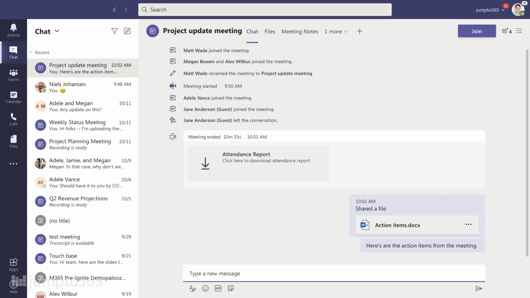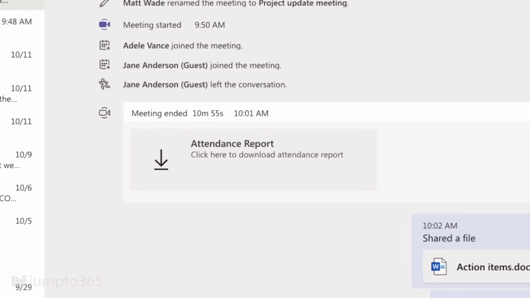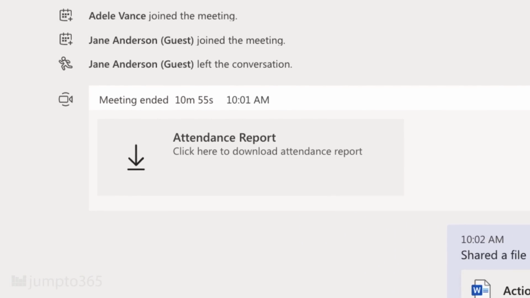Since I think most people will likely want to get the attendance report after the meeting, let's cover that first. And there's not much to cover, it's simple. Once the meeting concludes, meaning everyone has left, the attendance report will automatically show up in the meeting chat, visible only to the meeting organizer. That means nobody else sees this particular box other than the organizer.